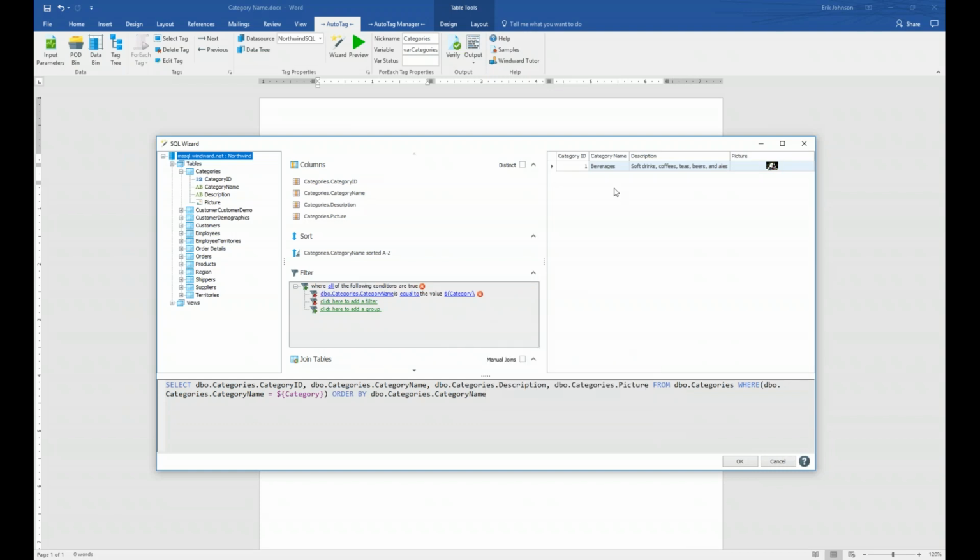And here over on the right, the data preview pane, because we have the filter set up, is only displaying one record, beverages. And that's because that's the default that we've chosen. Down here, this is the where clause that we just created, where category name equals category. You can't edit this grayed section. You update this in the tag editor when you want to update the select statement. We'll show you updating through the tag editor in the intermediate training.